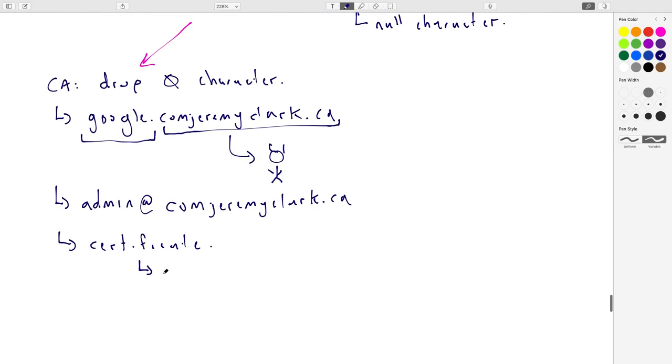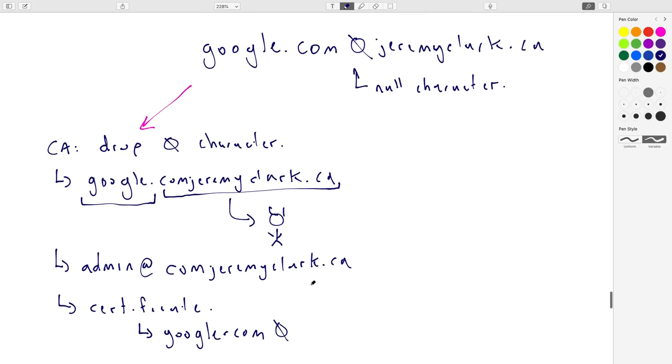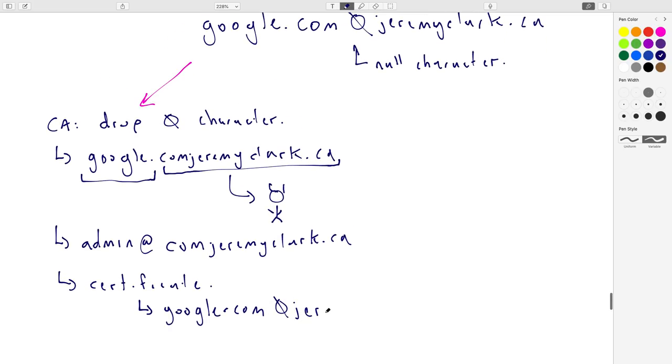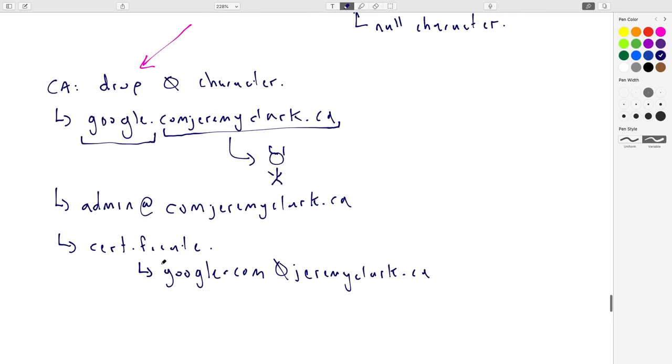So in the certificate itself, it actually just signed a certificate for google.com null jeremyclark.ca. So it basically says, okay, here's this weird domain and here's the key. We validate that this is correct. We're going to sign off on it as the CA. Okay, and we'll assume that this is some trusted CA.